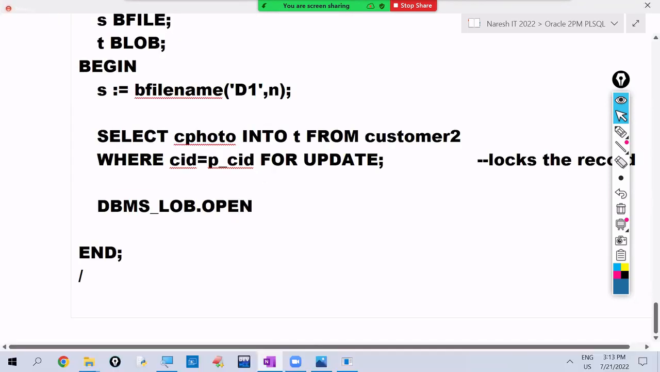Writing one procedure. That procedure name is open. Open is a procedure used to open the file. This procedure is in which package? DBMS underscore LOB package. So which file? The C drive photos listen.jpg file will be opened. So that file will be opened.